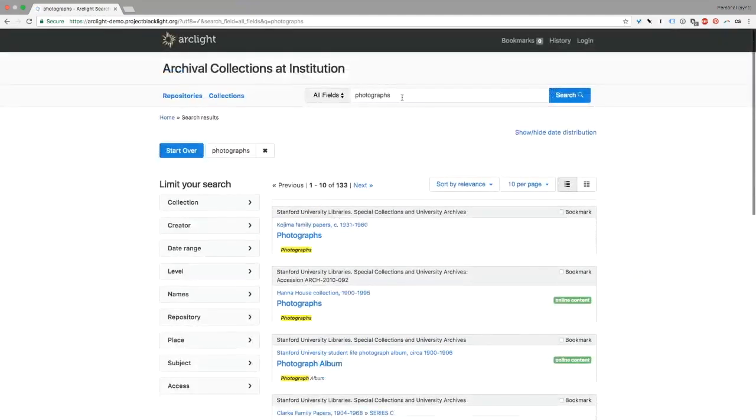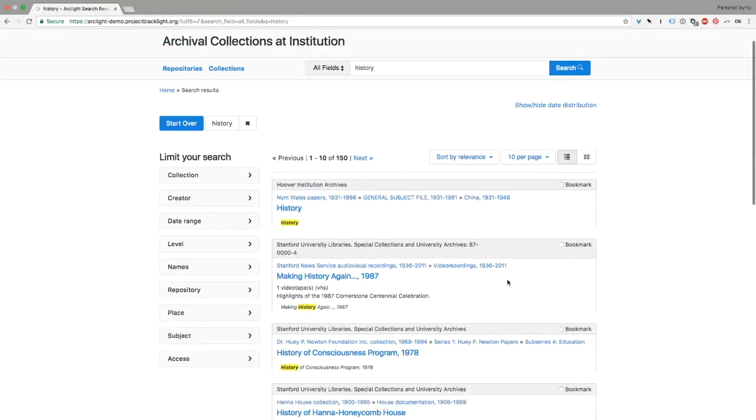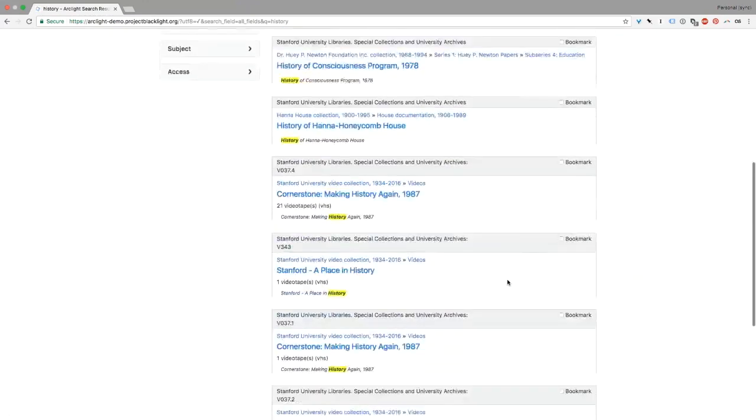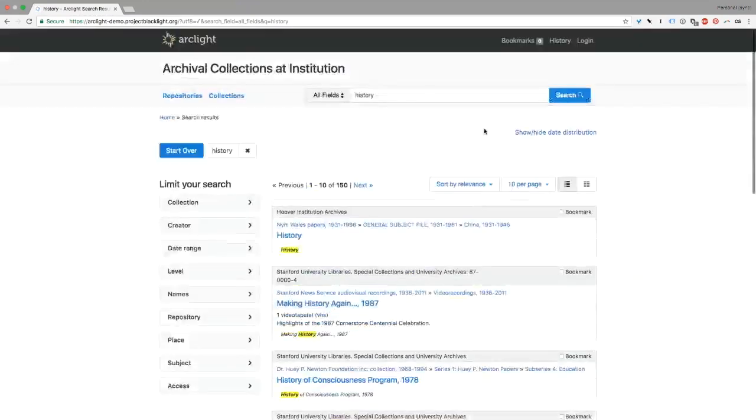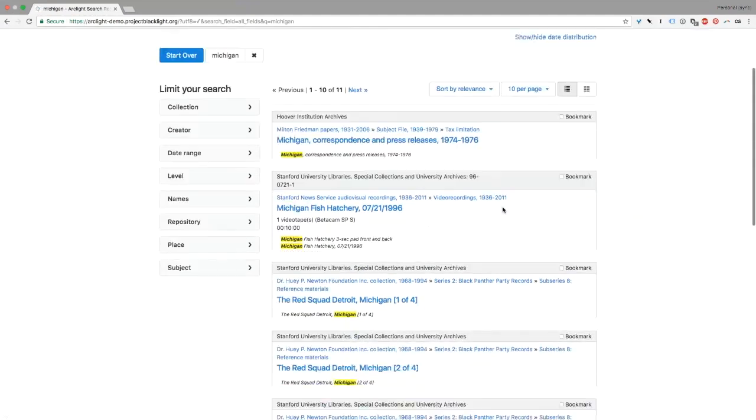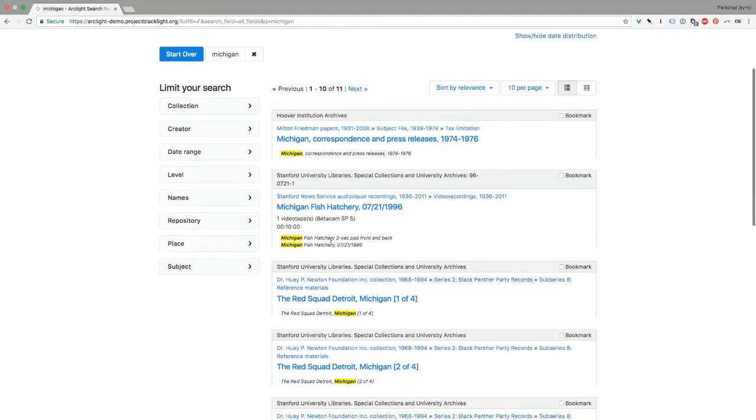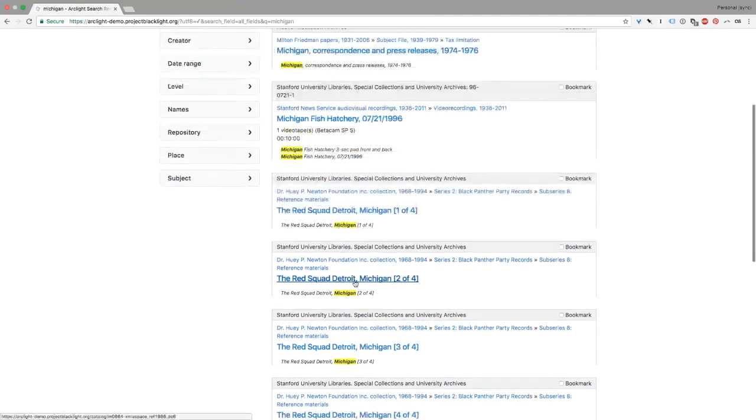But if I were to try something else like history, we might see some other examples. Again, it looks like we're matching on title, but let's see here. Michigan. Yeah, so this is an example of a mixture of notes and titles and things like that. I think we've configured it by default to match the first three hits within the context of a collection or a component, but that would be configurable.